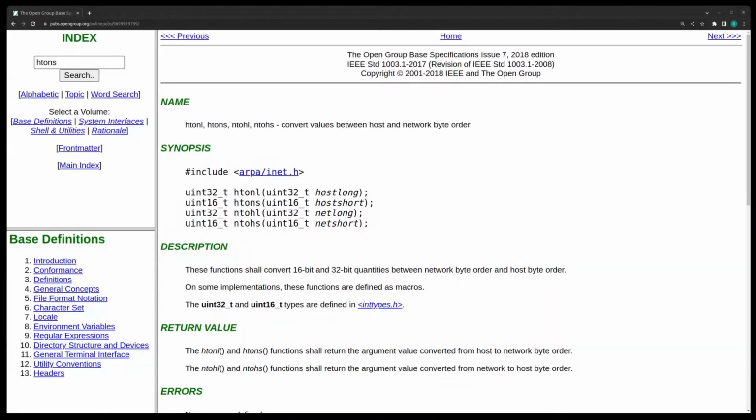POSIX provides functions to convert between host and network byte order. Host order is the endianness of the computer hardware the program is running on, either little endian or big endian. Network byte order is big endian, regardless of the program's host. The functions come from the networking area, but are helpful whenever you need to share data between platforms.